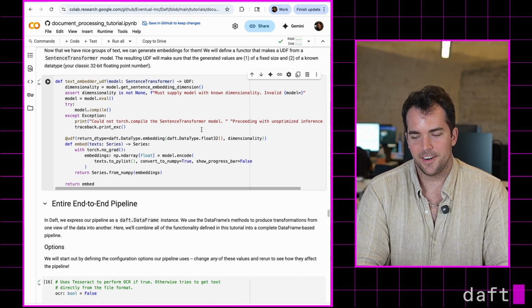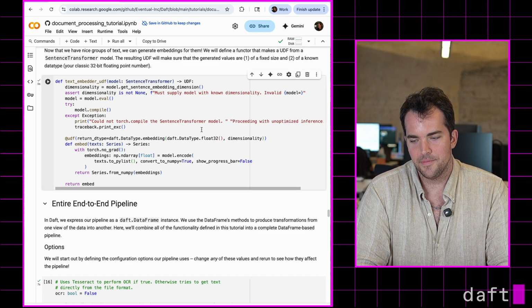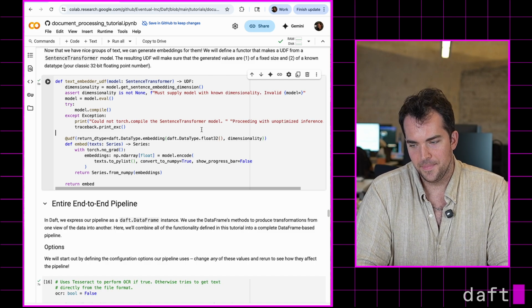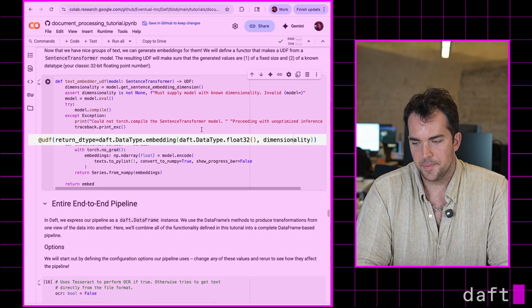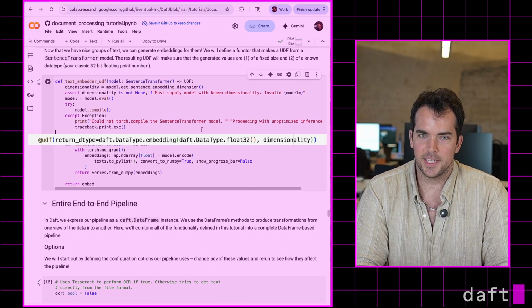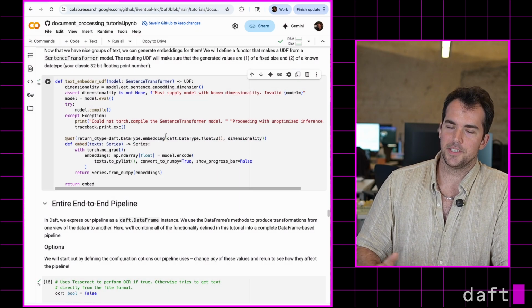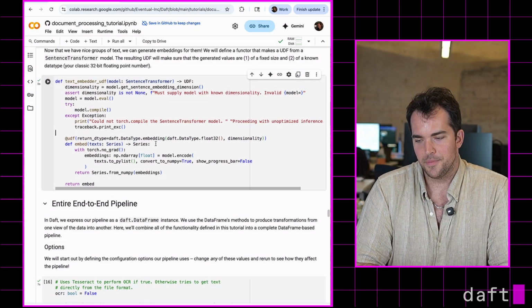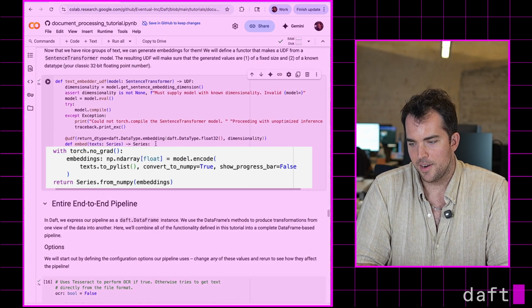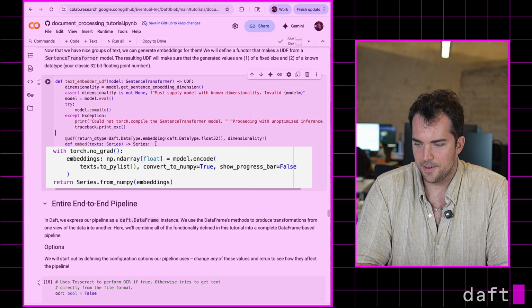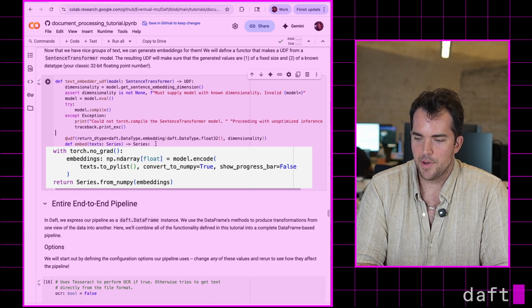What we're actually returning here is this embed function decorated with the Daft UDF decorator. Note that the return type is an embedding type. This is how Daft represents something that is a fixed size and known numeric data type. This looks very similar to any normal PyTorch code. We're going to enable the no-grad mode, ask the model to encode all the text, get embeddings out, and then we'll use the series from NumPy method.